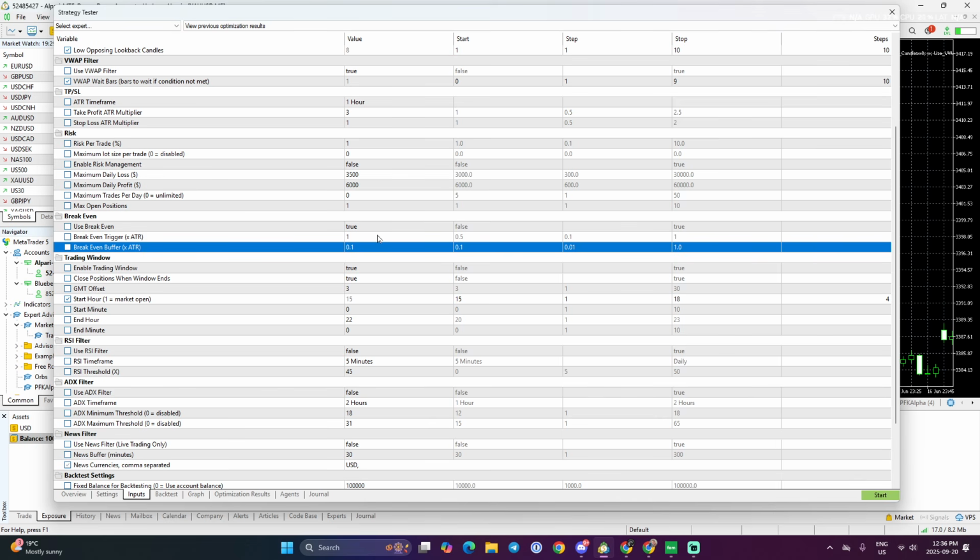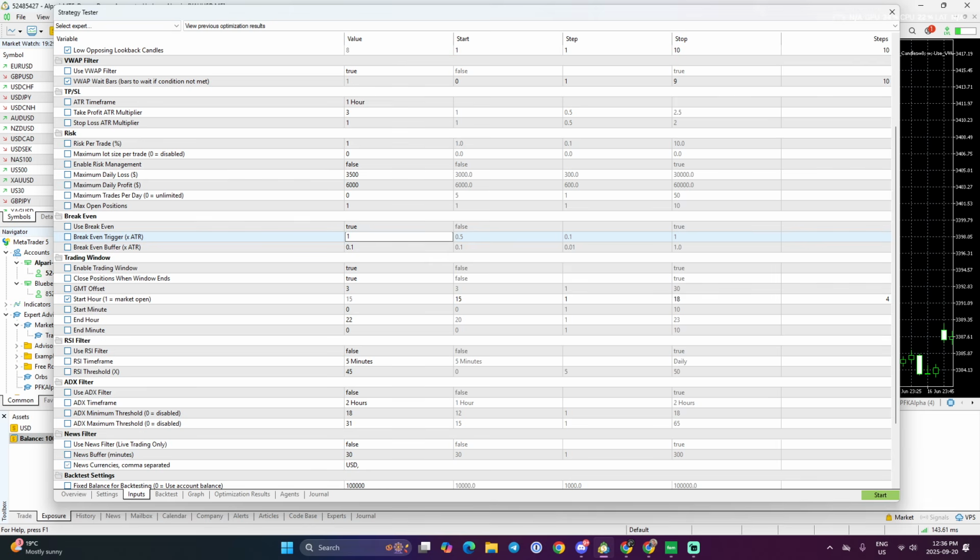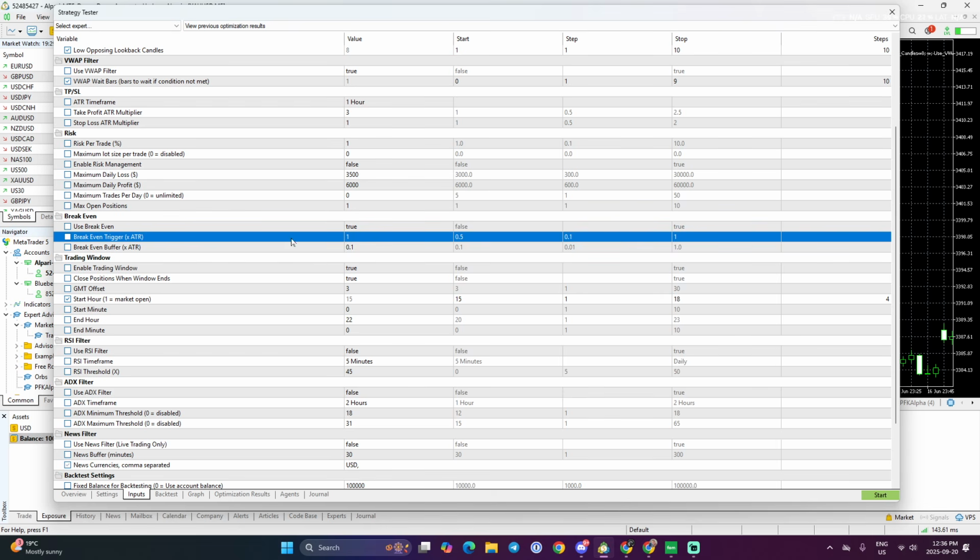It helps because some prop firms like to see more profitable days or more profitable trades than a bunch of losing trades and then one winning trade. So this would count as a win if it hits the break even, but a small win, and it could add up over time too. So for this break even trigger, what this means is it's going to use the 1 hour ATR that we have set right here.